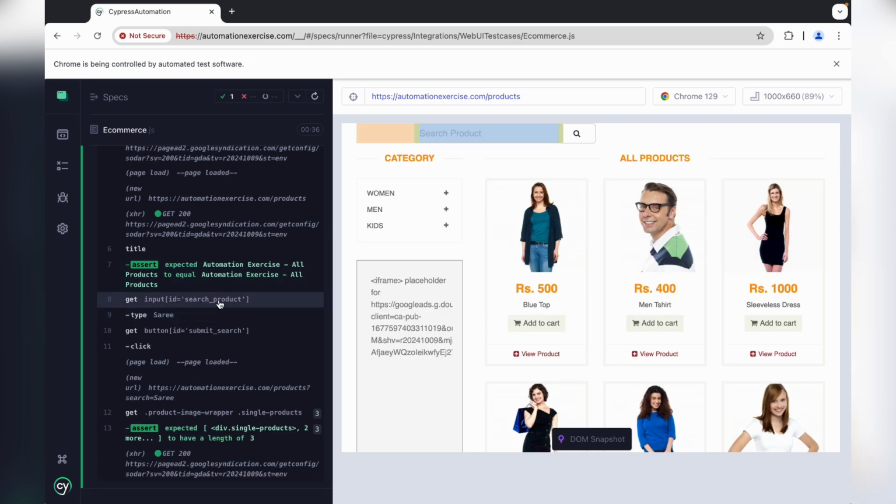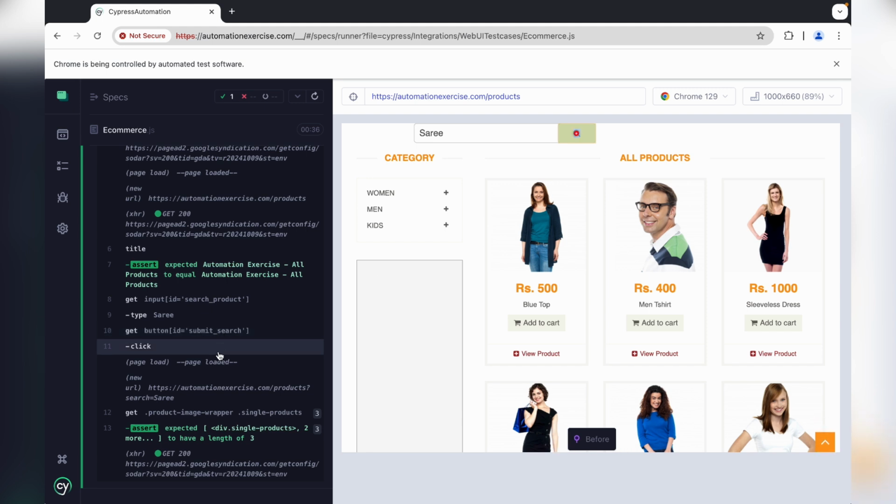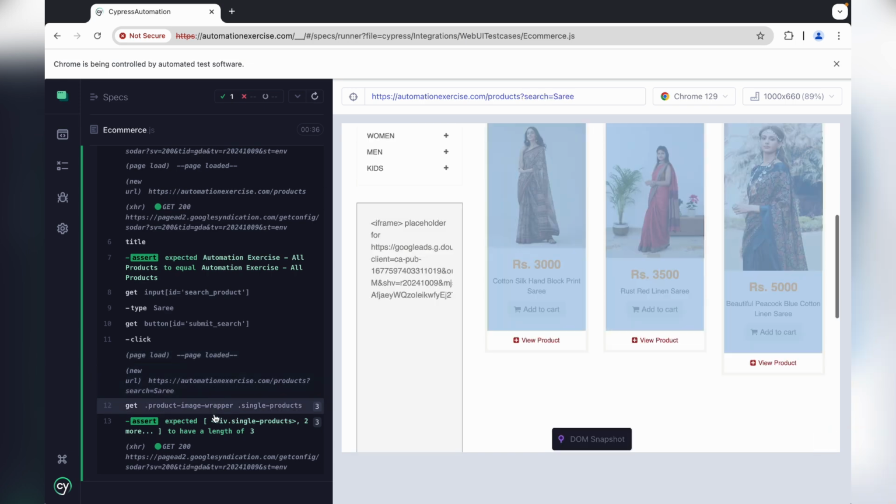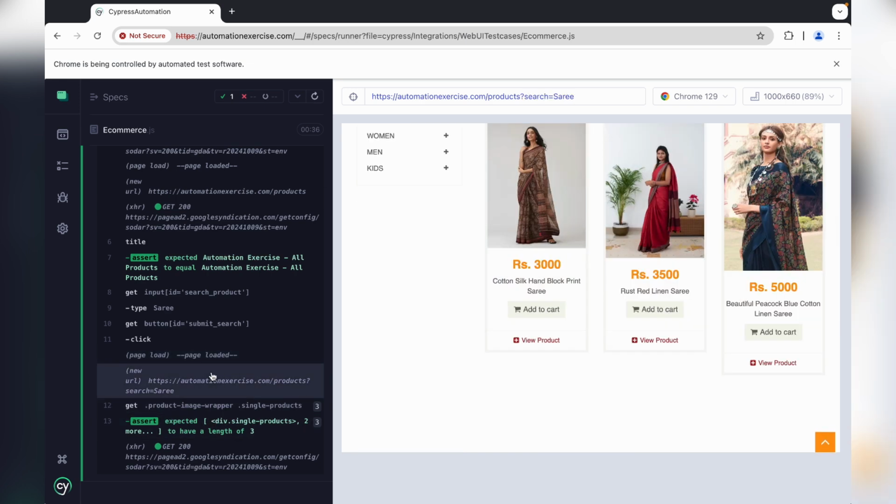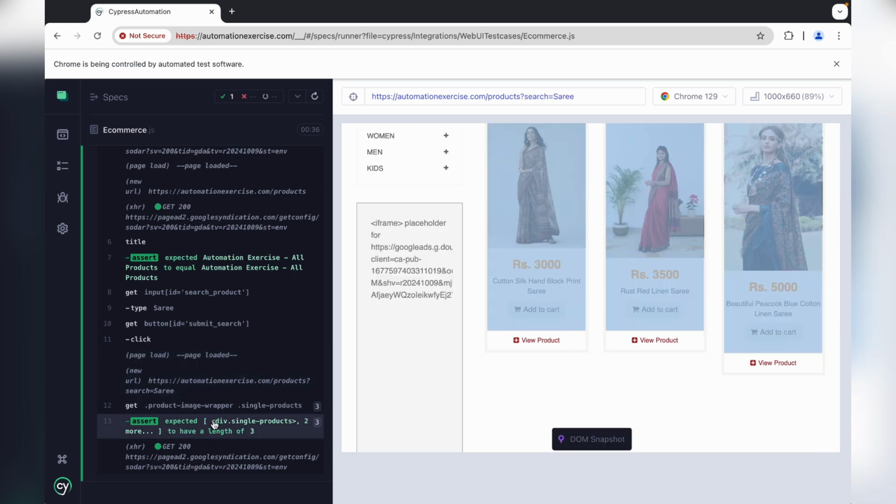And then it started typing the input of saree and clicking on search icon, and after clicking on search icon, 3 products are getting displayed, and it has validated that 3 products are getting displayed. This is pretty much about our first e-commerce web application automation.